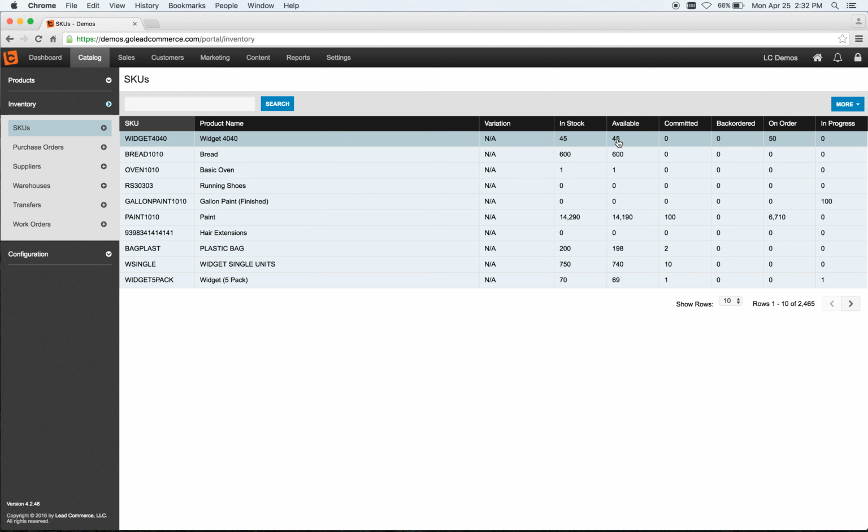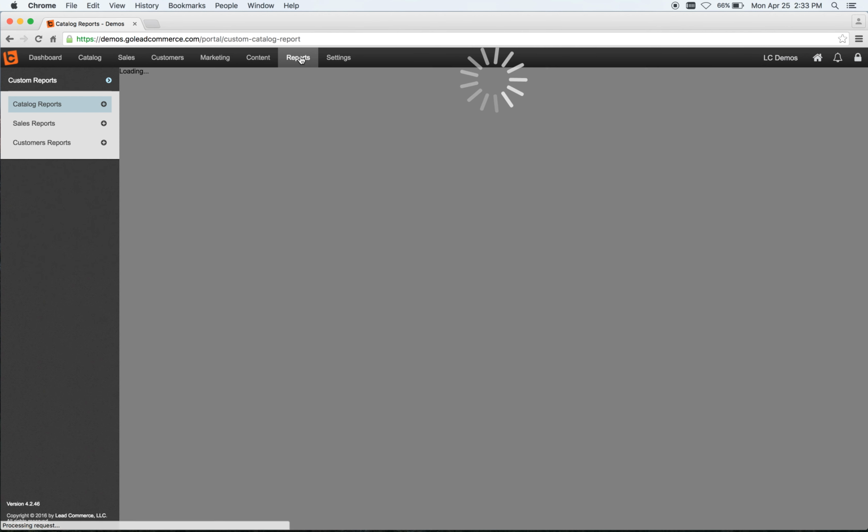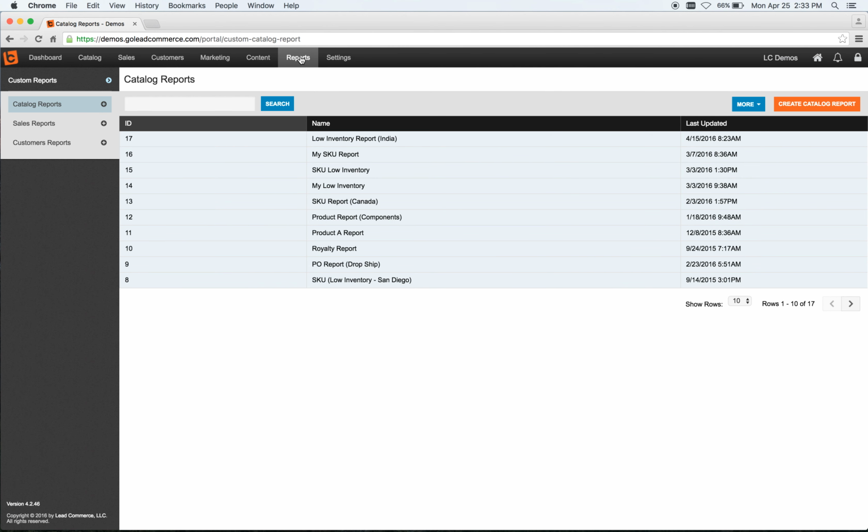The last component that I'll show you around LeadCommerce is the reports. Reports are actually built and designed by you. You can create different reports in different reporting libraries over here on the left. LeadCommerce has catalog reporting libraries, sales reports, and customer reports. Each different library has different report types that you can choose from and build.